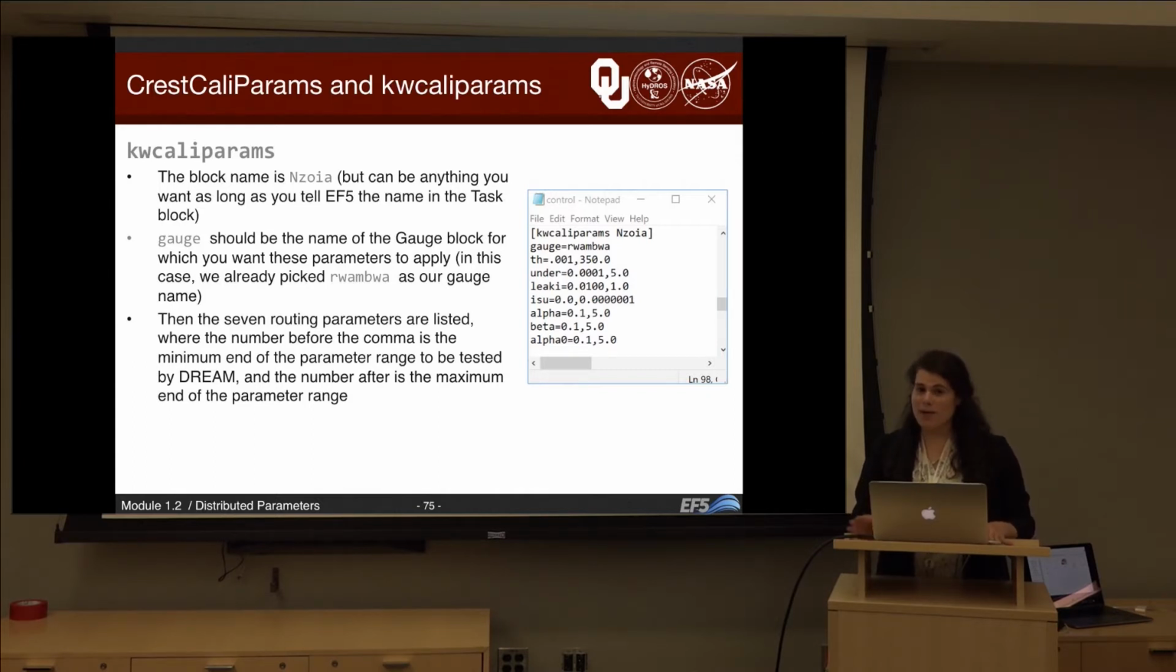So for kinematic wave, we have the 3 distributed parameter grids for alpha, beta, and alpha naught. And we see that we have the ranges for those as 0.1 to 5. But for the other parameters that we don't have distributed ranges for, we keep the recommended automatic calibration ranges that we've discussed in previous trainings.